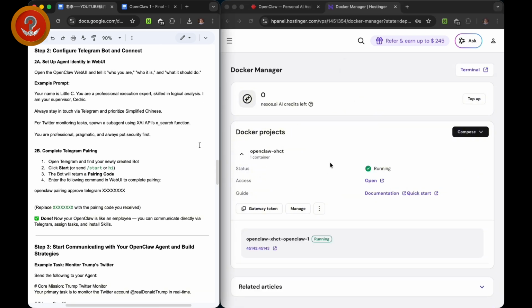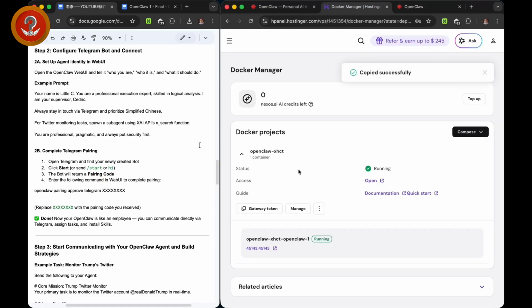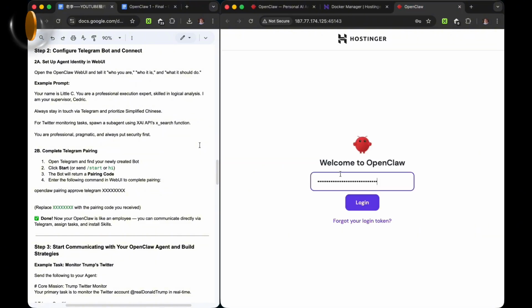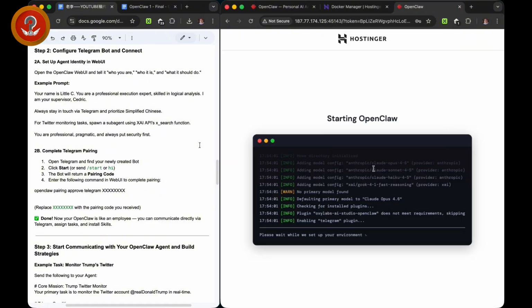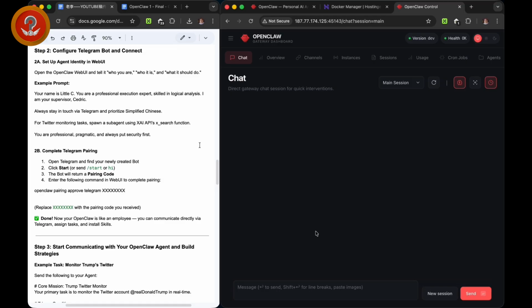All right. Then we click here to connect. Here it asks for a token. This is the gateway token. Here you click and it's copied. And you paste it here, login, starting, and we are in.